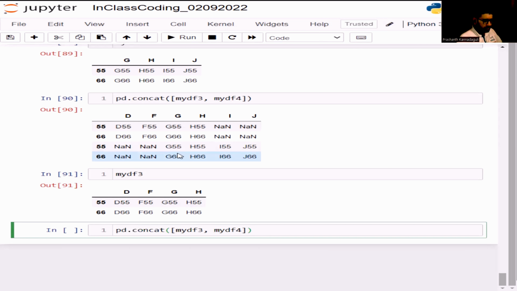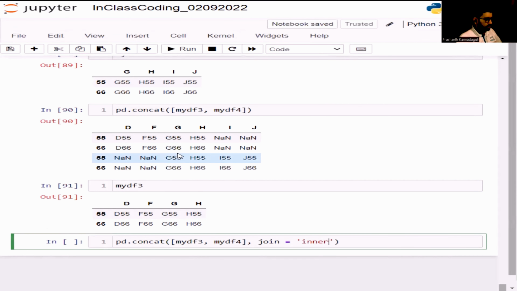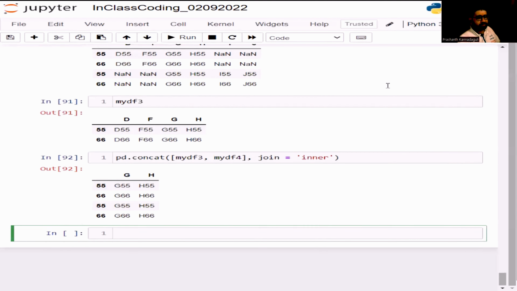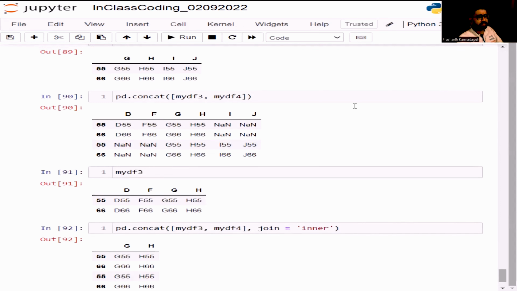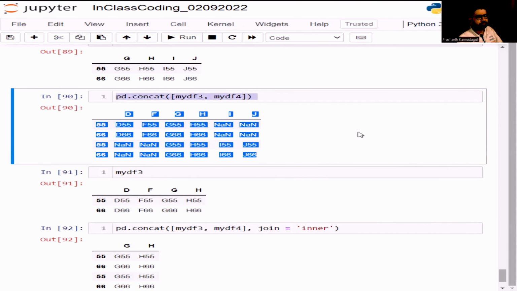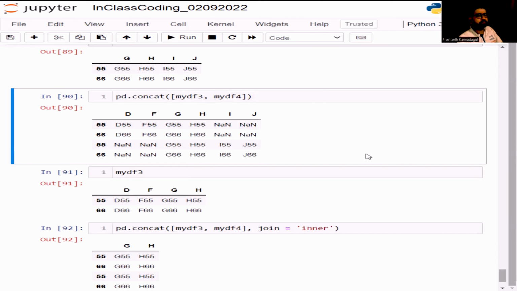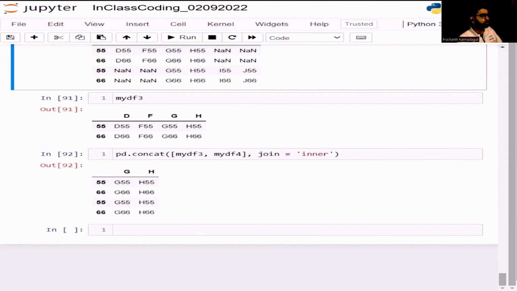Intersection can be obtained by doing this pd.concat, and you have to specify join equal to inner. Inner is the keyword which is used for performing the intersection. If you want to perform what is called the union, not the intersection, then by default you can see that this is the union. By default, it will do the union, but if you want the intersection, you have to specify join equal to inner. So this is called an inner join.